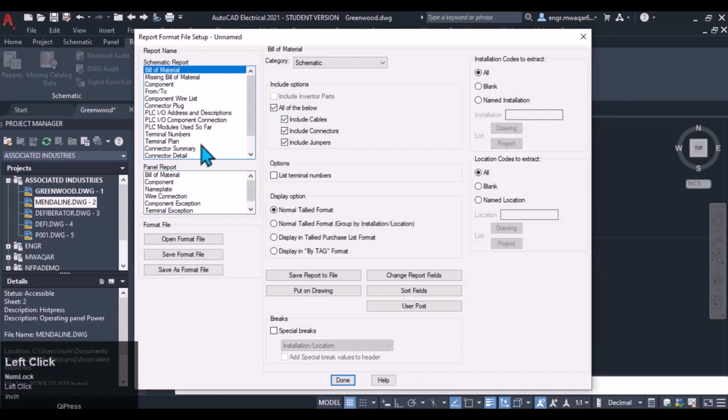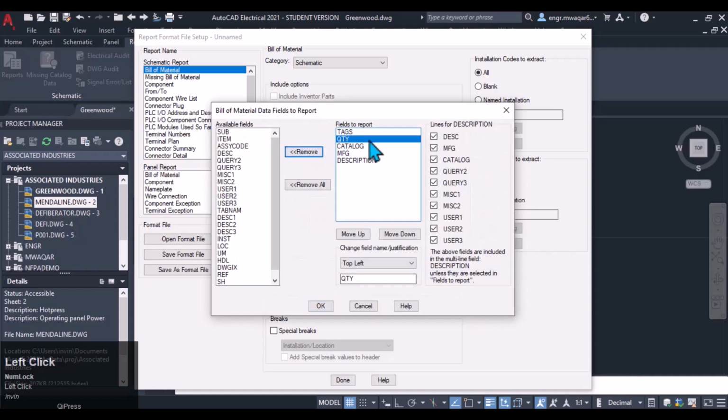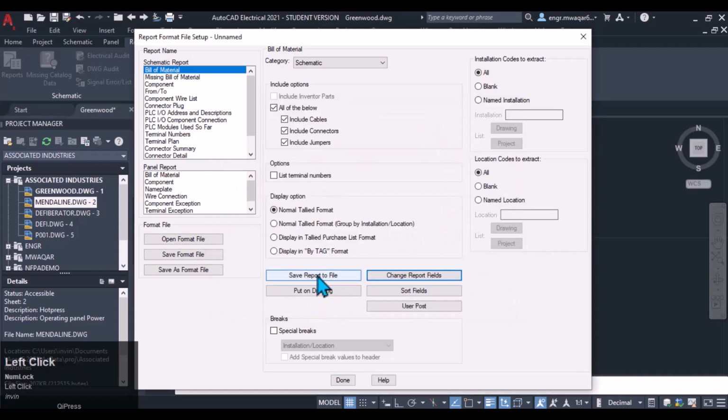So just move on to the bill of material and generate a few files. What I want to do now, I will select that option, normal, delete format, and schematic, everything is okay. Save format file, and there is another option, change report fields. If you want to remove any of the options, just do that and save reports to file.